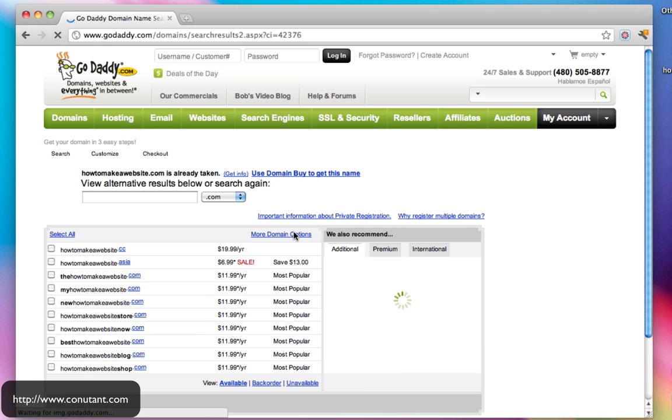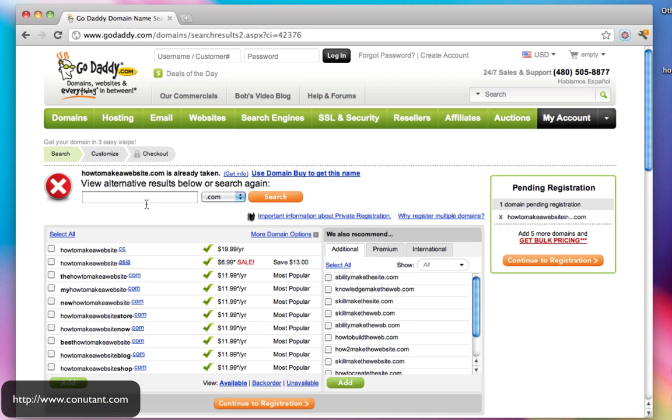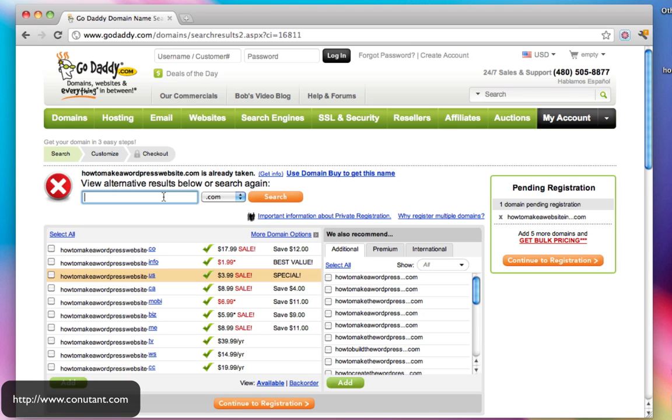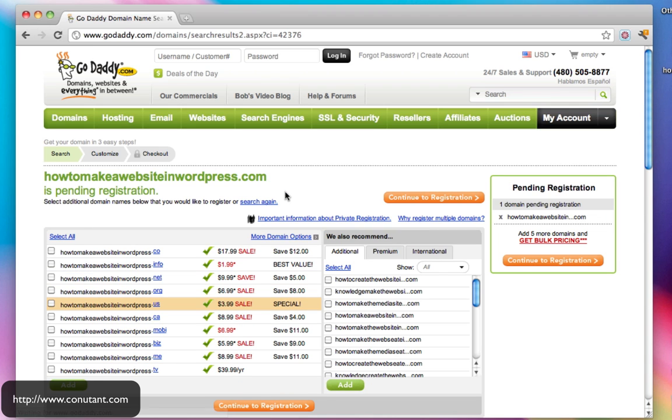And we search for it and it's probably taken. Yep, it's taken. So maybe we could get a little more specific and say how to make a WordPress website.com, and that's also taken. Okay. How to make a website in WordPress.com. Okay. A very long domain name, but I think you get the point. Yours probably won't be as long. It'll probably be something much better, or maybe your business name. So we have how to make a website in WordPress.com.